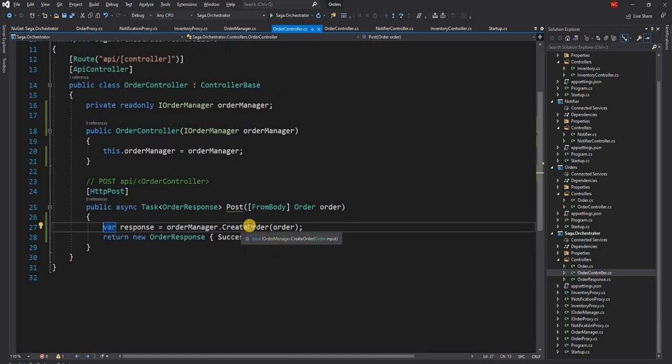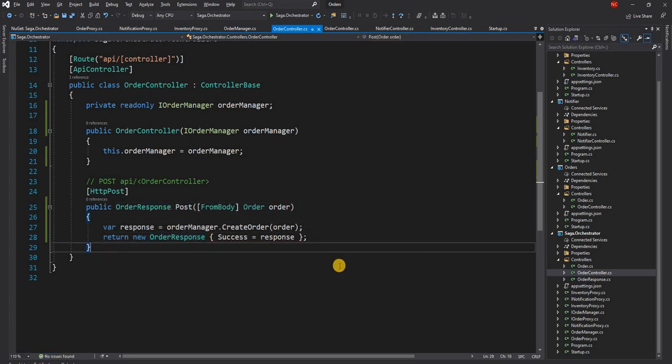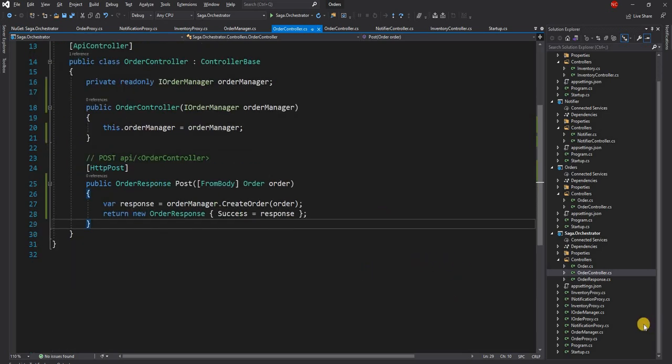This is not an asynchronous method right now, but we can create it as an asynchronous method. So I'm going to get rid of this task because it's not needed since it's a plain method. Okay, so this method is ready. Now let's go and implement the order manager.